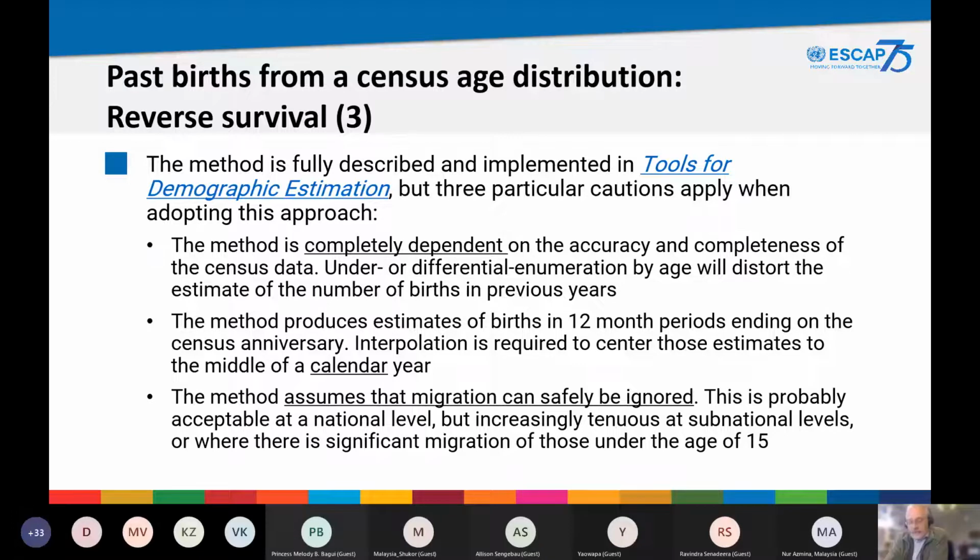But because our civil and vital registration data are routinely tabulated by calendar years, we need to interpolate between the estimates of births in each of the 12-month census periods, the census years, to recenter those estimates onto the middle of a calendar year in order to get as accurate an estimate of the completeness as we are able to do.